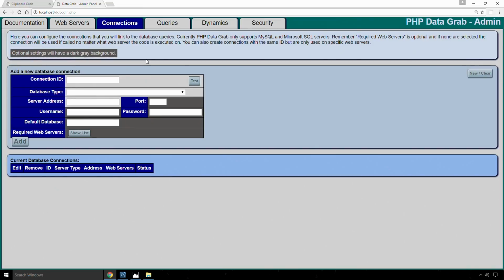Connections is where you actually create a connection to your database. Let's go ahead and create one now. I'll need to give it an ID, and you'll notice anything with a light gray background is required. Anything in a dark gray background is optional or maybe optional. You kind of need to know your own servers to know if, for example, a port number is optional on your server connection.